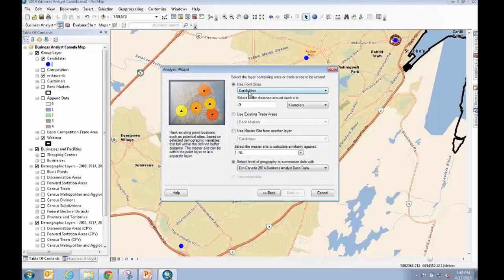So here I have my candidate sites. It's already picked that up. And my buffer distance that I want to set, I'll just set that to 1 kilometer. Again, that's a 1 kilometer buffer, and based on where the candidate site is, the tool is going to look at the underlying census geographic boundaries. In this case, it's going to be the dissemination areas, and check to see where the variables that I defined are within that floor-to-ceiling range.